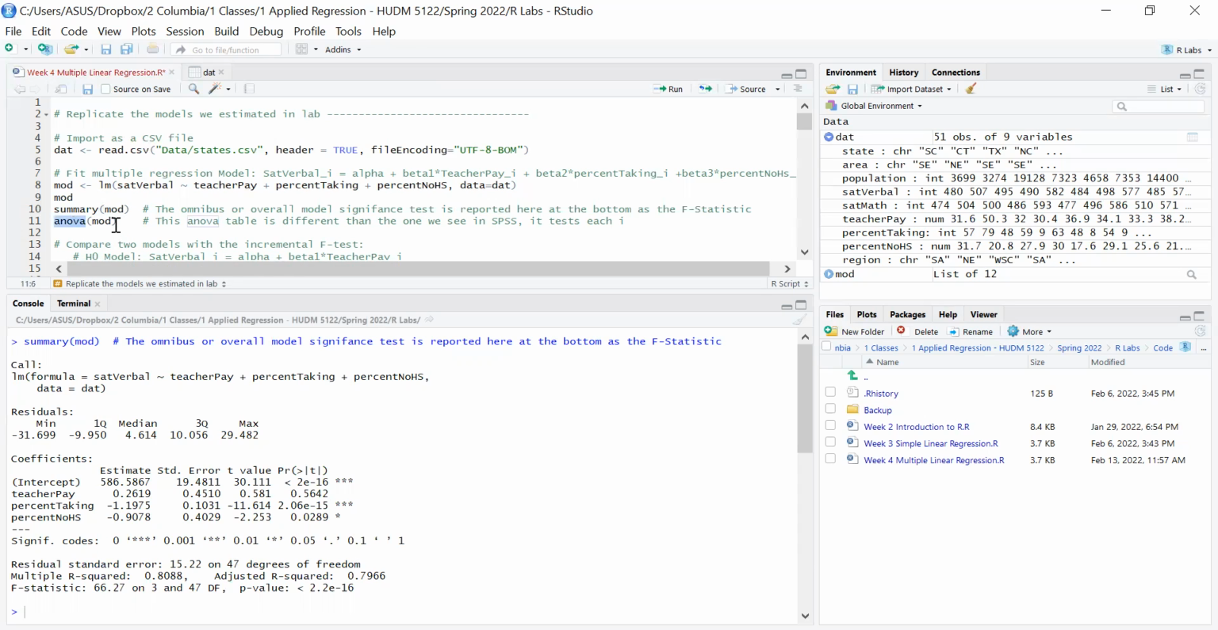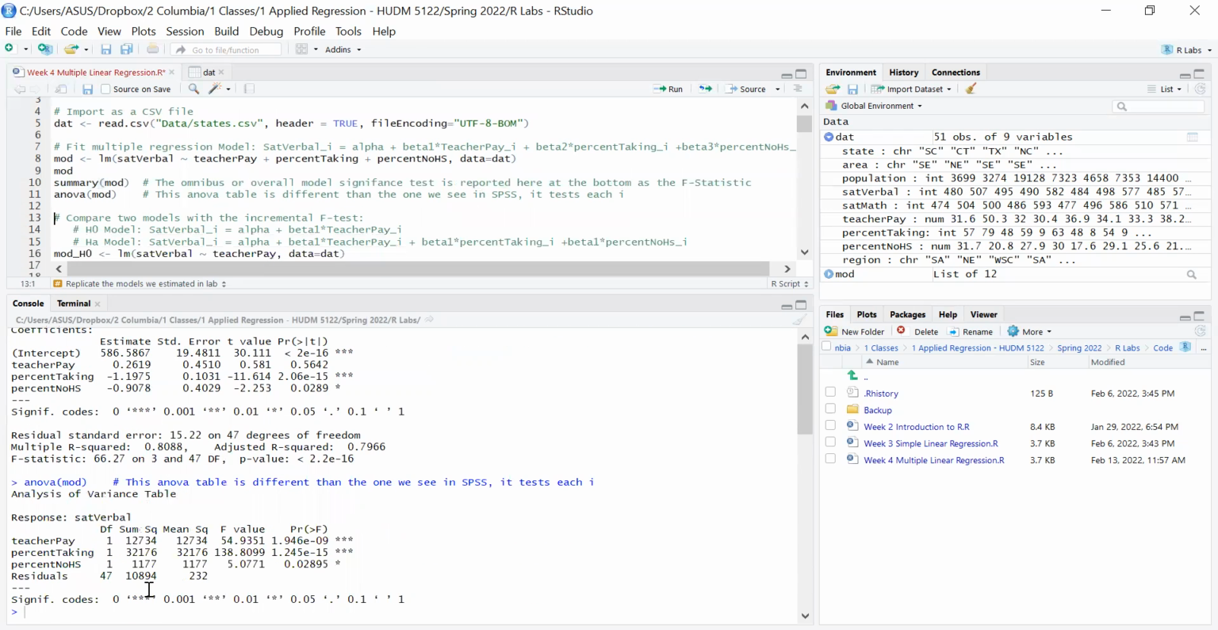Now, there's also an ANOVA function, but if you call that, it actually shows something a little bit different than the ANOVA table in SPSS. The SPSS table basically groups the explained sums of squares into one test. But here you can see it's breaking them out. You've got the explained sum of squares due to teacher pay, the explained variation due to percent taking, and the explained variation due to percent no high school. So that's how you can think about this ANOVA table.